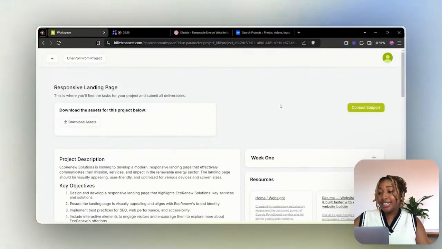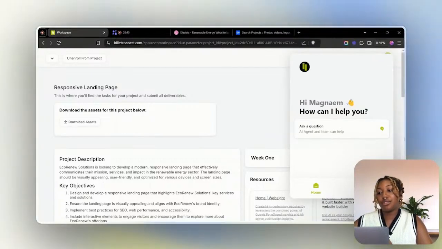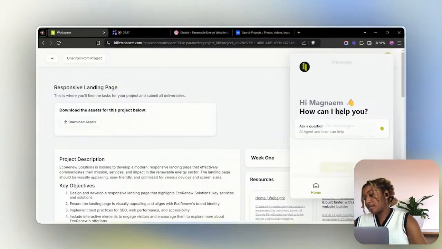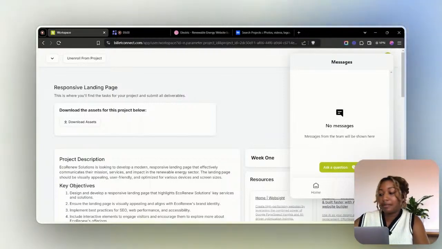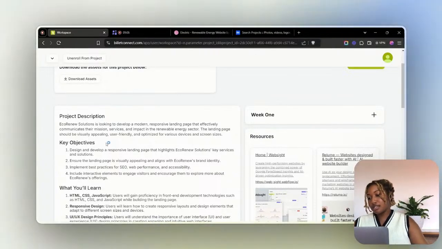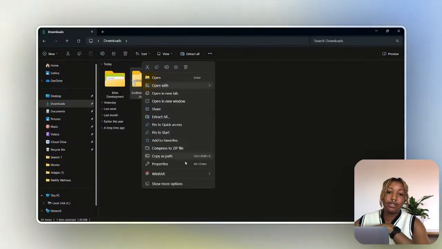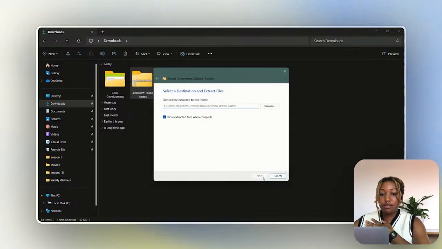And all right, another thing, if you're still stuck on a project, you can always contact us by clicking on the contact support button. You can also reach us through the bot on your right hand side. That is our AI assistant, and it will guide you on projects, any sorts of information that you might not understand. So you can always prompt it here and ask a question. But for now I am going to download the project assets. All project assets are going to be in a zip folder, so just extract those to have access to them.